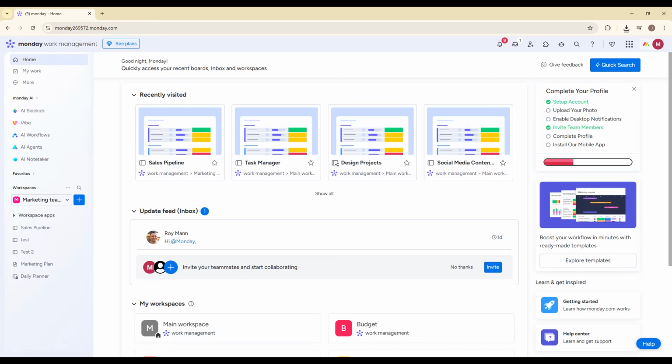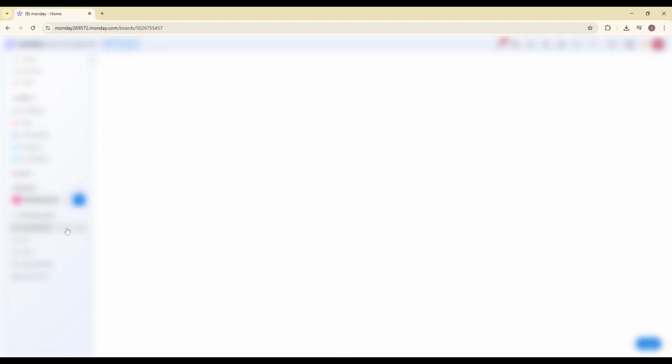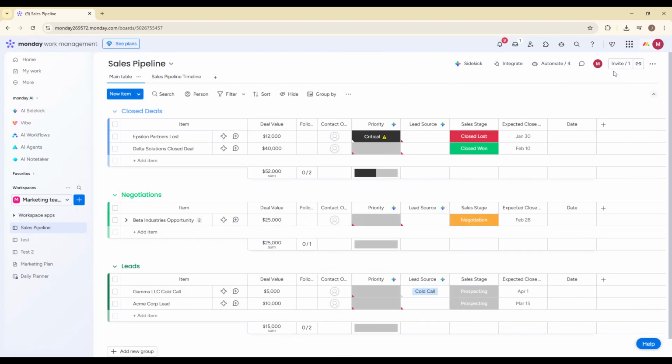Let's get started. First, open your board in Monday.com where you want to assign tasks. The key feature we'll be using is called the People column. This is the column that allows you to assign team members to specific items or tasks. Take a look at your board and check whether you already see a column with profile pictures, user avatars, or a label like Assign. If you see that, perfect. You're ready to move on to assigning people.